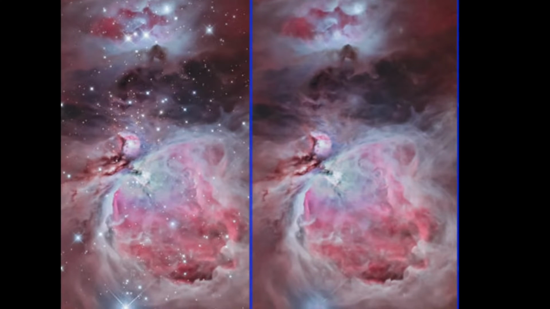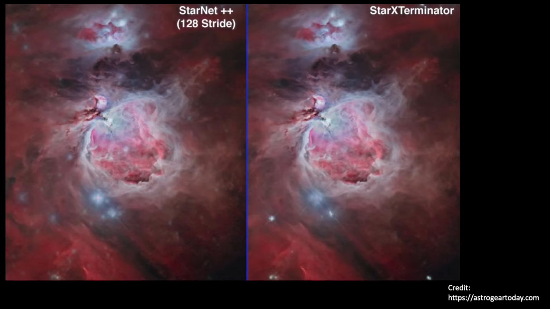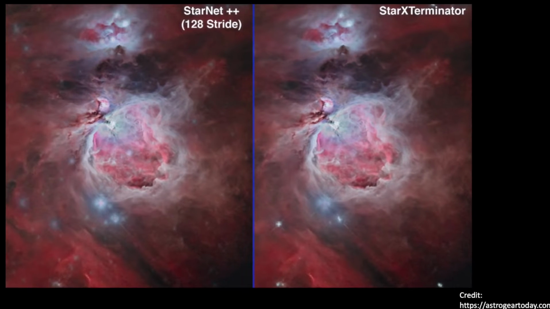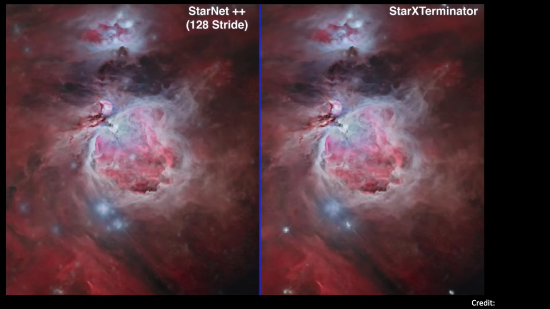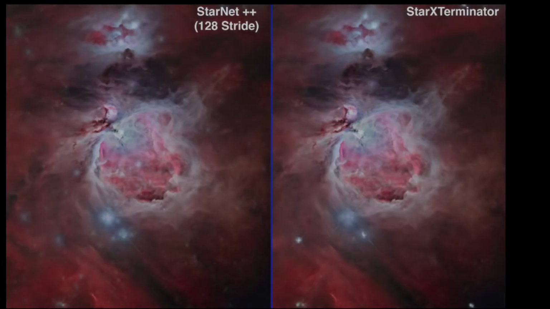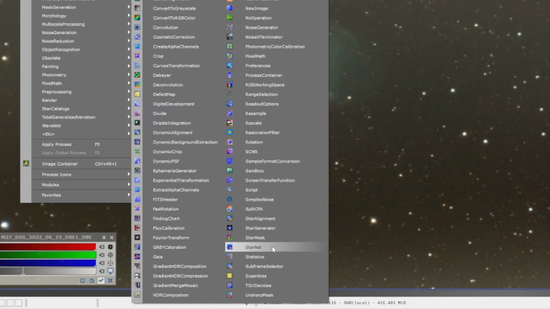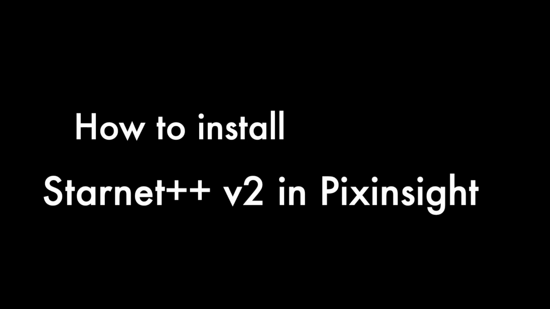There's also another tool which is called Exterminator, but here you have to pay an amount of money. Depending on your image and so on, you can get different results. Sometimes Starnet leads to better results, sometimes Exterminator is a better program to use. It depends on your image. If you open Pixinsight, you will see that there is already a Starnet program inserted in Pixinsight, but this is version 1. Here I will show you how to install Starnet++ version 2 in Pixinsight.